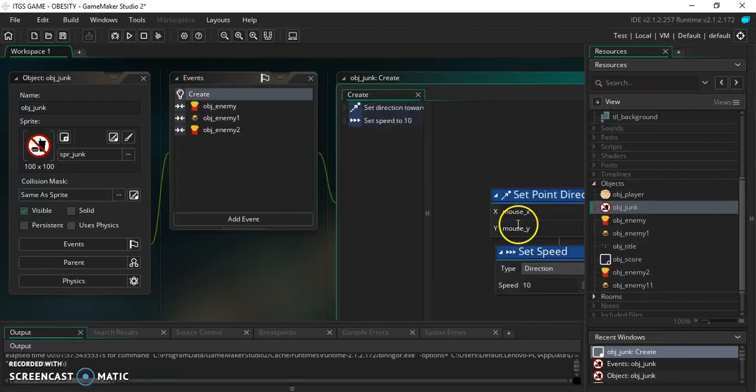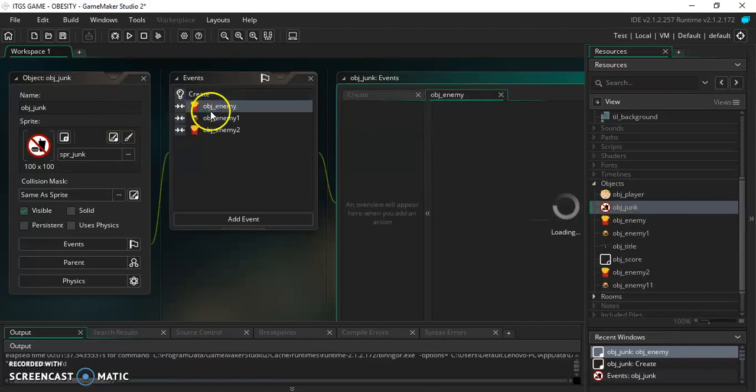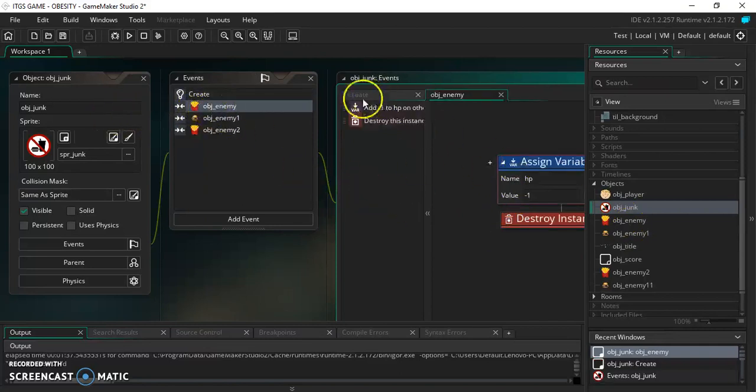create, where it will move in the direction of the mouse at speed 10, that is set. You can make it faster and slower. And then we have colliding variables with each of the enemies, which would then say that if the bullet collides with this pack of fries, the health point of the pack of fries reduces by 1.